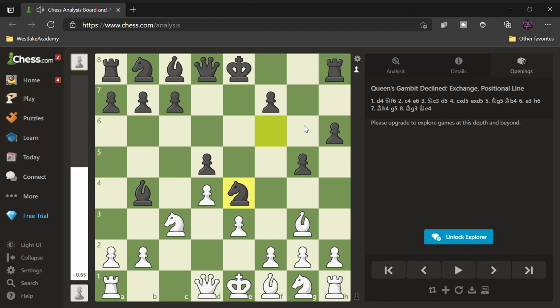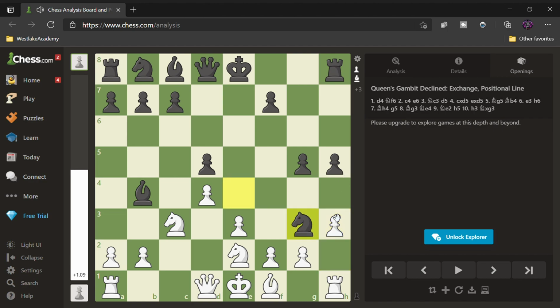Knight threatening to take the bishop on e4. Will Magnus take with his knight? He does not. He protects the bishop. Okay. h5. Now Magnus is stopping him from advancing anymore on the h file. And then finally takes on g3. Takes back on g3. And now pushes.